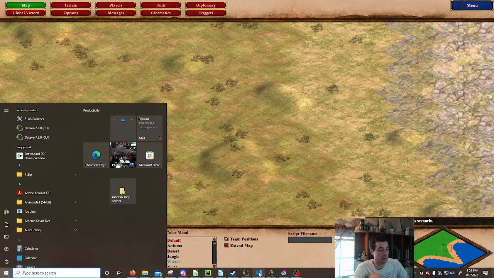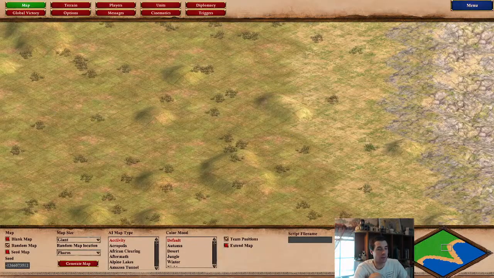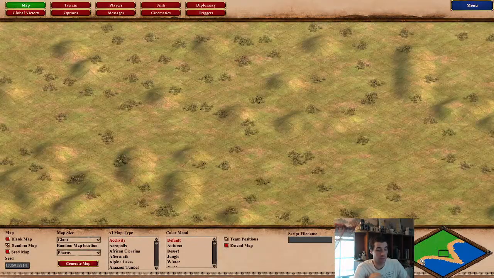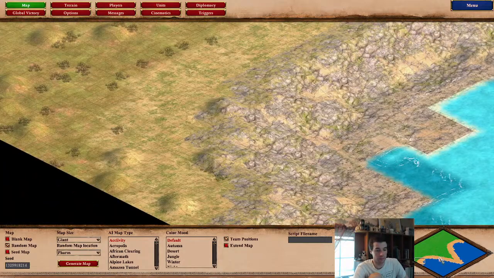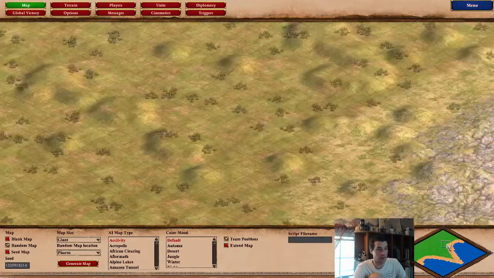I bet it's dirt 2, isn't it? That's why it's not doing anything. Oh no, it's the height limits. It's the problem. That is definitely not height 0, 0. It needs the dirt 2 as well.